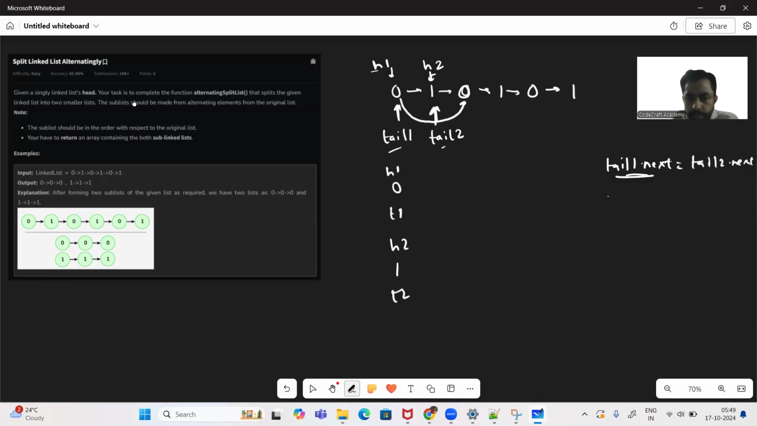Once this statement is done, here we have another 0, and then the next statement will be tail 1 equal to tail 1 dot next. In this way, we are updating the tail 1 pointer. So tail 1 will point here now. So here T1, or tail 1, points here.